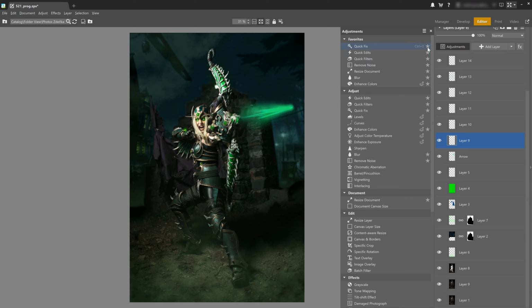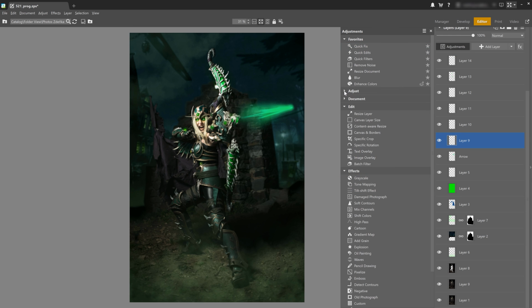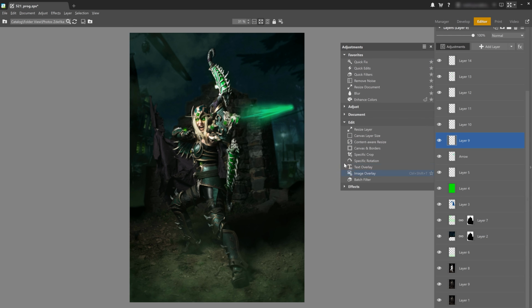So this way I can easily create a list of the most frequently used functions and hide the remaining sections. And there, it doesn't look so daunting anymore. Whenever I return to adjustments, I'll only find my favorites.